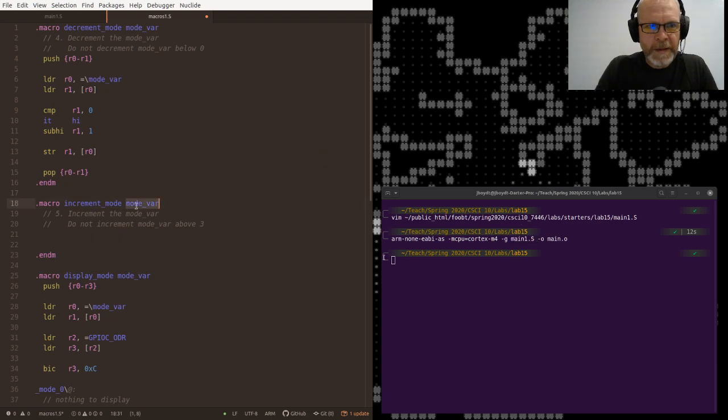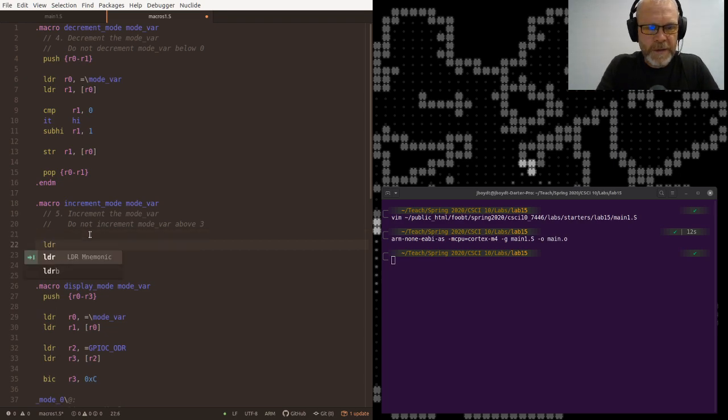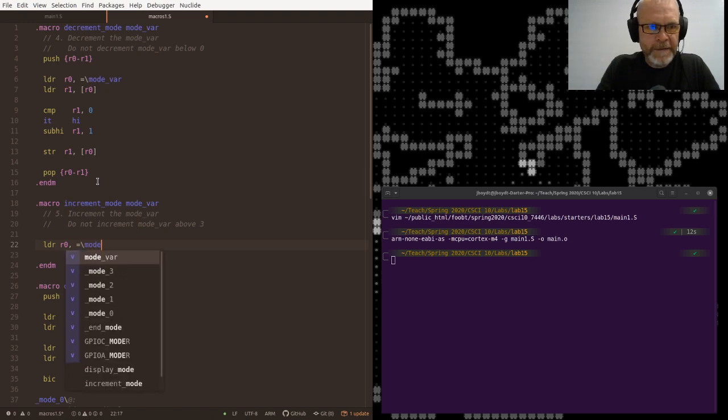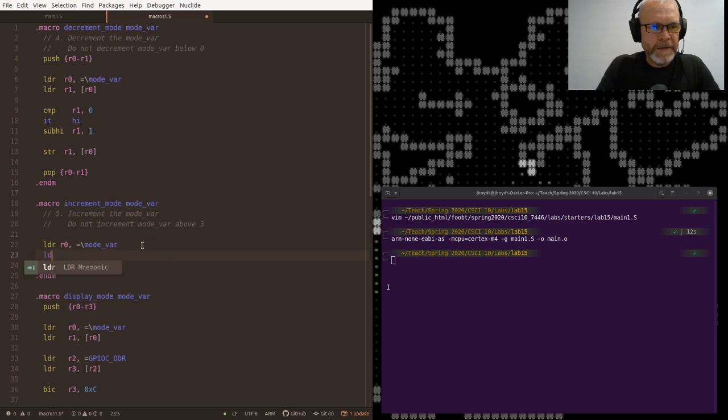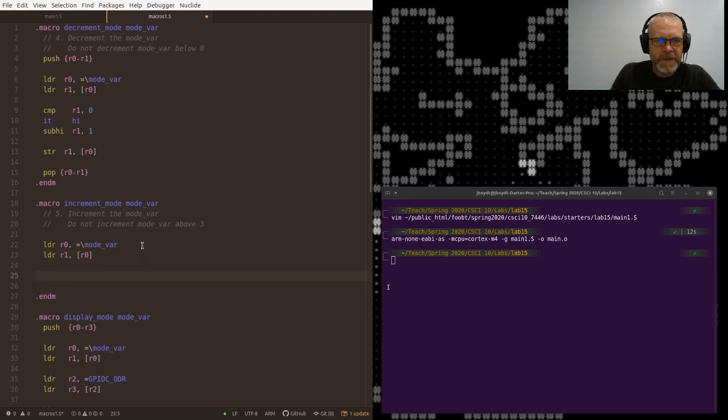The mode is coming in as a variable in memory, so we have to do the steps of getting the address of that parameter. The backslash is because that's how you access macro parameters in GNU assembly. Get the value by dereferencing that address. So now we know what the current value of the counter is.